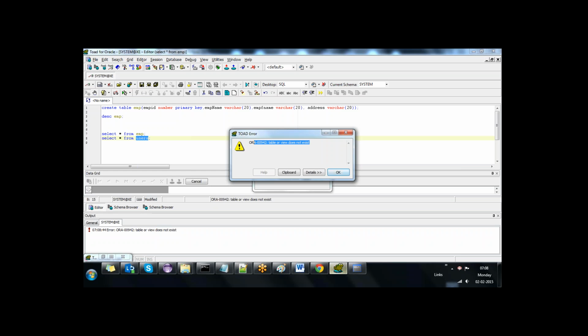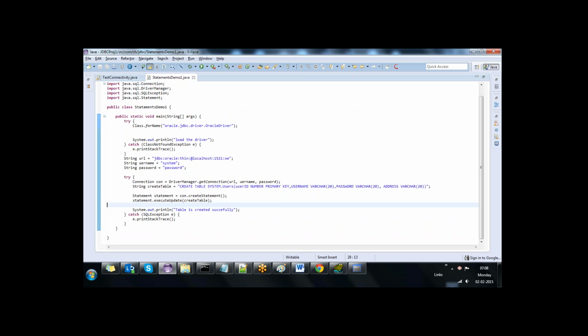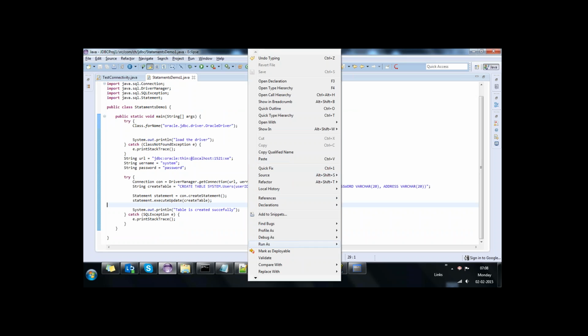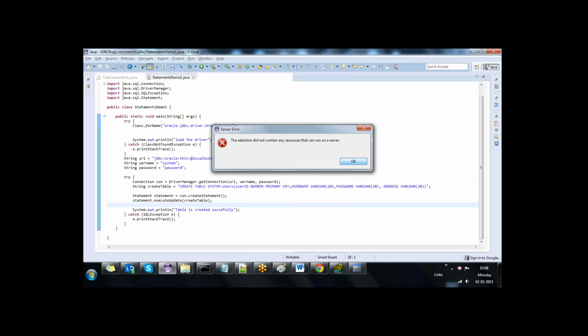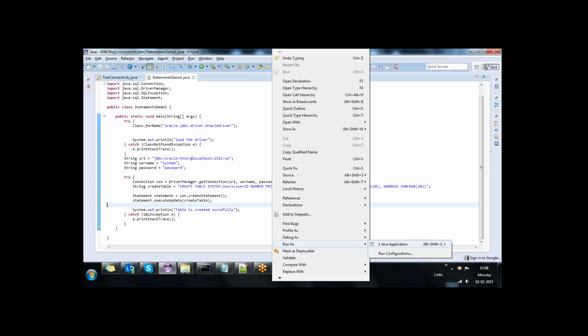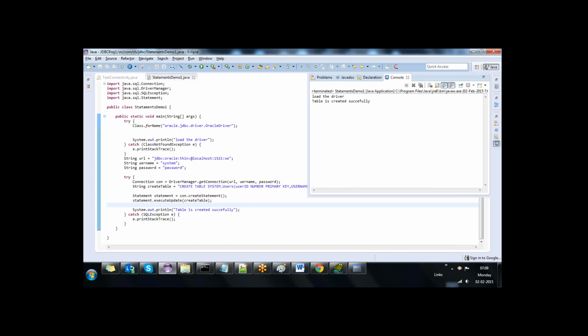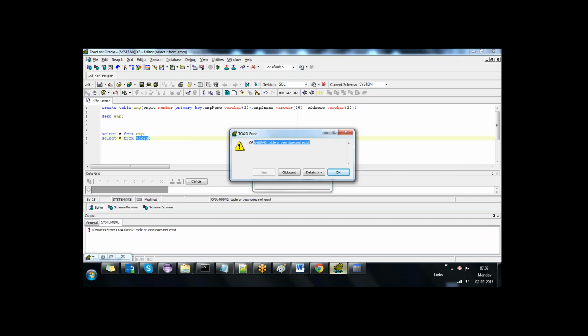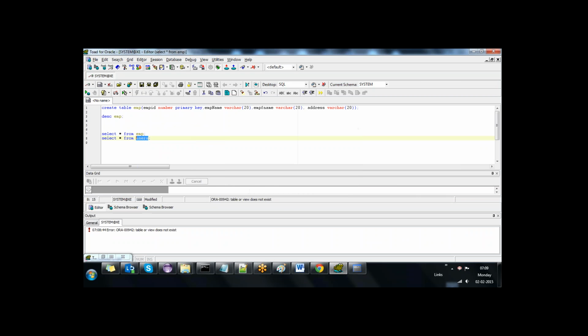Okay. Now let's put the same thing like this, and now go ahead and run the application. Run the application. What is this? Load the driver. Table is created successfully. Now go ahead and run this here. I got an error right before in the example, then I am going to run again. Table is there. We'll see DESC users.